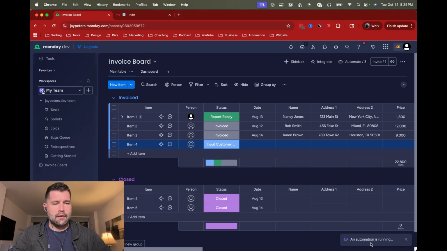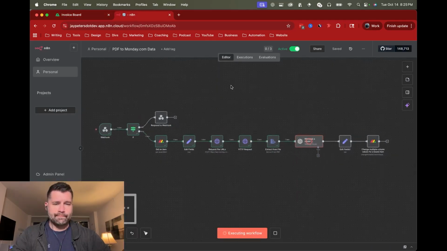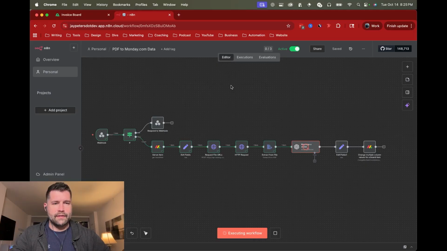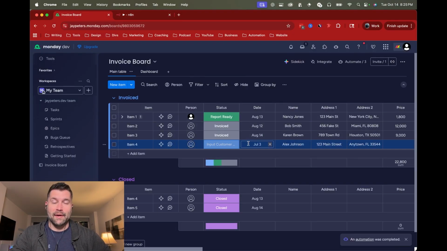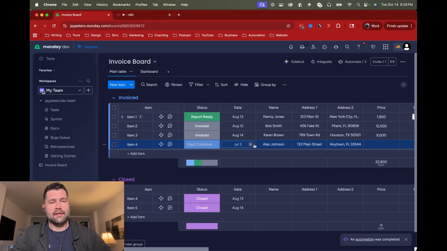Our automation is running down at the bottom right, and we should see this going through some data. Once it is done, we should get some data that populates in Monday.com. GPT has been struggling a little bit tonight. So there we go, we've got some data populated on the row.